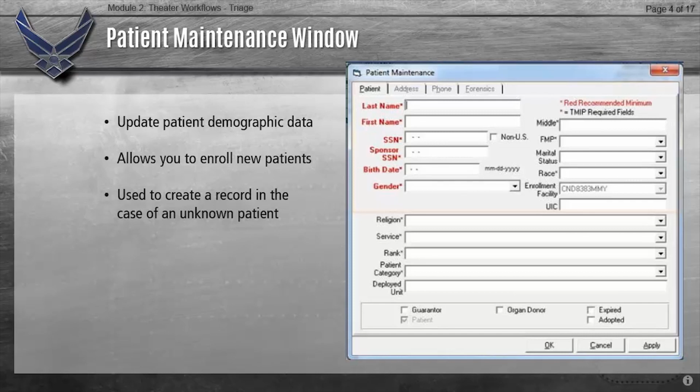The Patient Maintenance module allows you to enroll new patients if they are not already in the AHLTA Theater database upon deployment and enter and maintain patient demographic data. The Patient Maintenance window is also used to create a record in the case of an unknown patient and can be accessed from the Patient Search window.